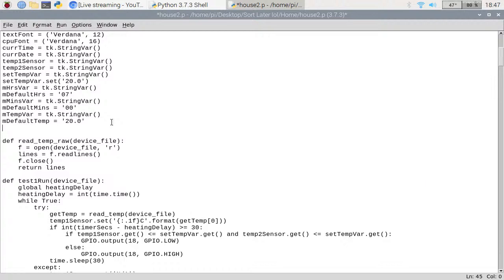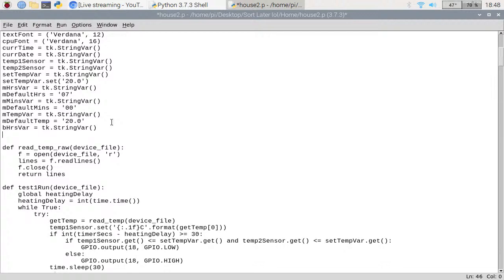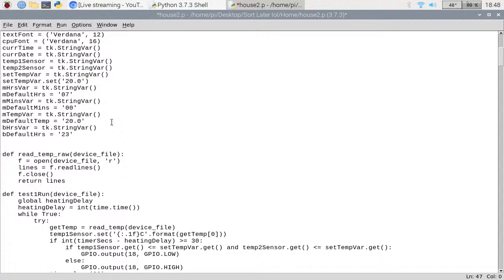So I want to have a bedtime hours variable. That's going to be a tk.StringVar. So I want to have a default for this as well. So this will be b default hours equal to 23, because I normally go to bed late on.